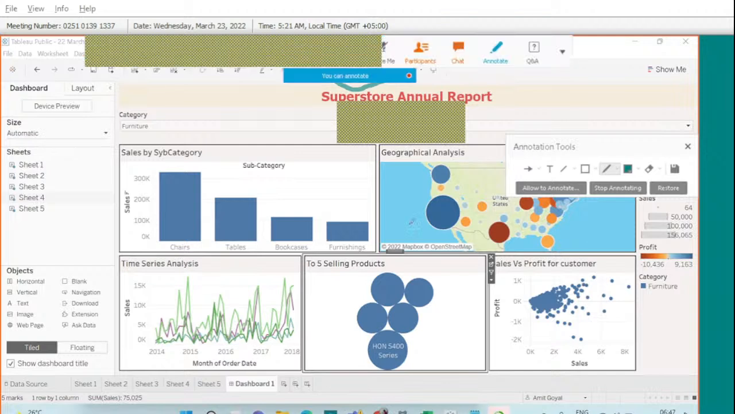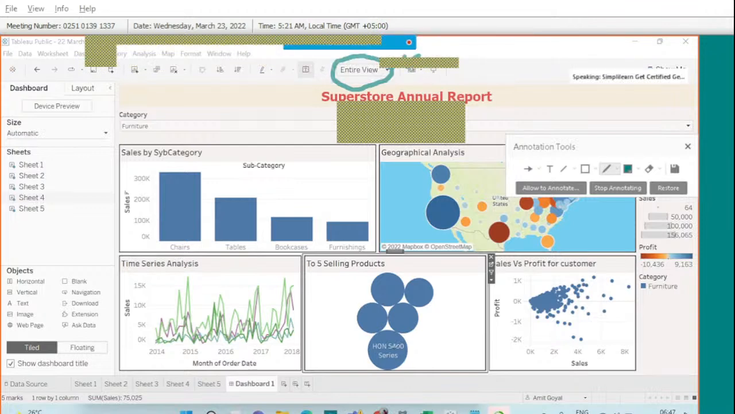Yes, Kaushik, the labels will not come, right? Everyone see, the labels are not coming for this chart over here. The reason is because the labels are very long, so there will be overlapping with the labels, so Tableau is not showing the labels automatically.